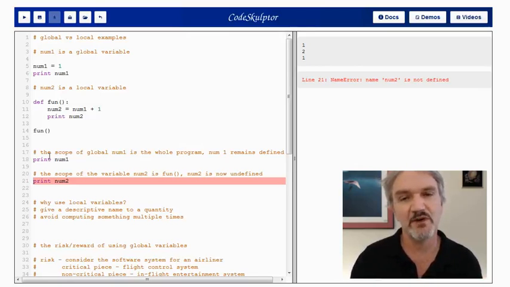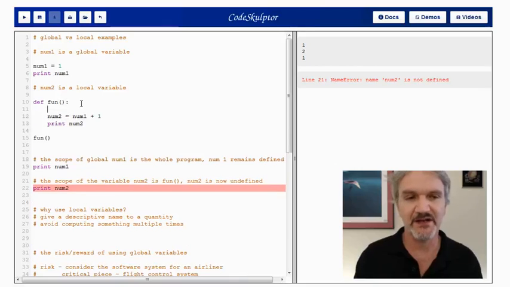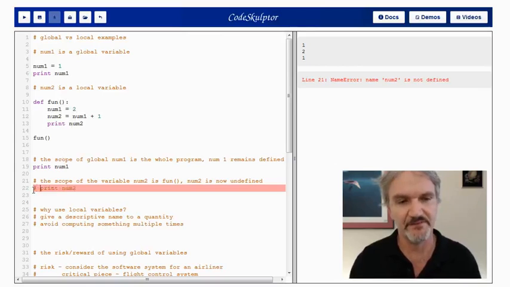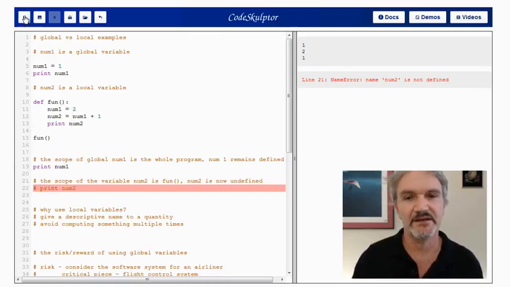Now this leads to one interesting question. I'm going to make a modification of my function fun. I'm going to do something you shouldn't really do, but I want to point out something interesting about how Python works. I'm going to make this variable called num1 and define it to be 2. Now I'm going to run my code and see what happens.